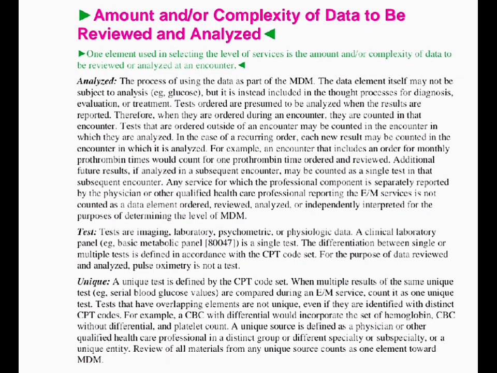A unique source is defined as a physician or other qualified healthcare professional in a distinct group or different specialty or subspecialty, or a unique entity. Review of all materials from any unique source counts as one element toward MDM.